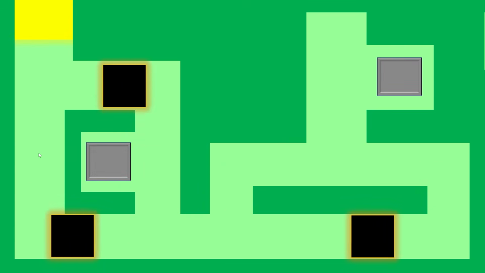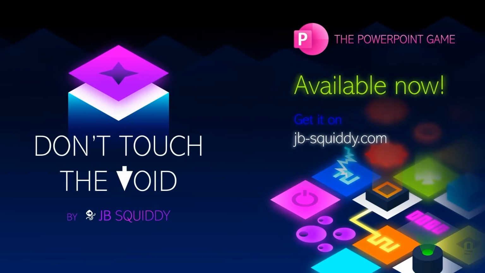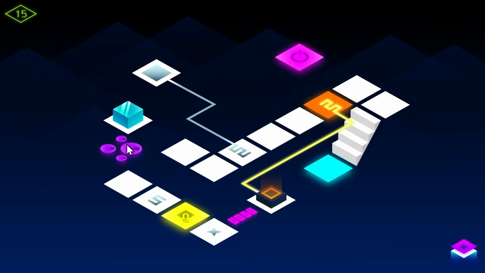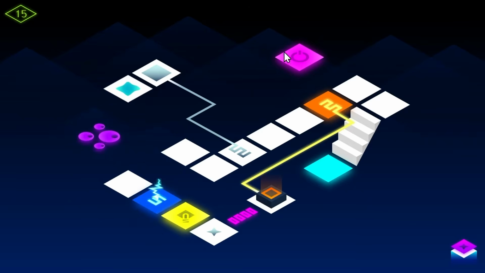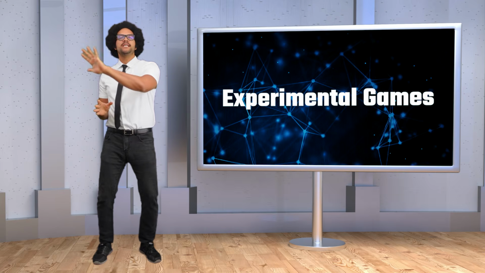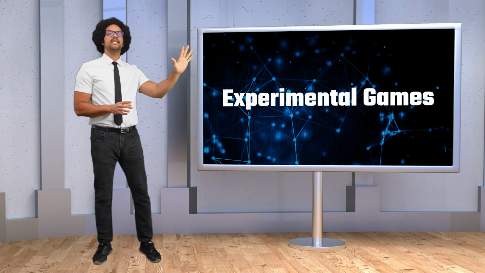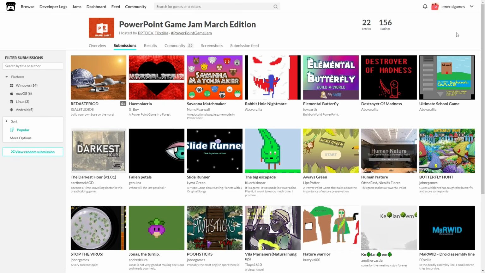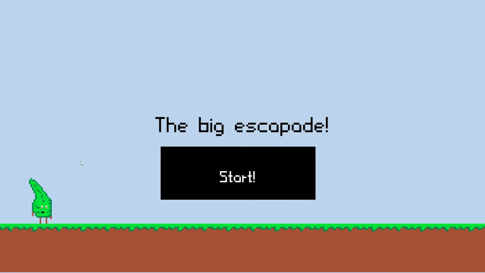It's actually pretty ingenious. Perhaps the most advanced maze game I found was called Don't Touch the Void by JB Squiddy. The game looks and sounds super polished, and I think people would be surprised to know it was made with PowerPoint. Now we're getting into a bit of uncharted territory when it comes to the complexity of games made with PowerPoint.